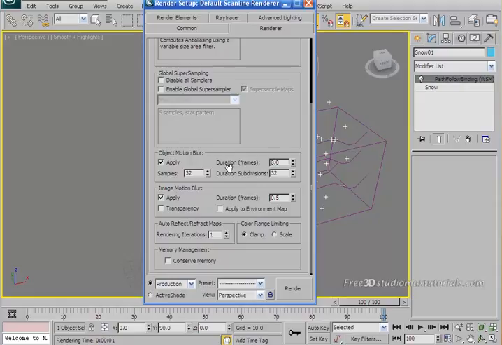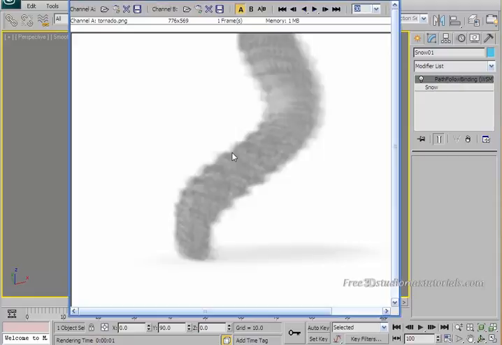Now the rendering takes a few minutes because of the motion blur, so I'm just going to pause my video to save time and be back with my final render. So here's my final render with a couple of settings of motion blur and motion blur enabled. But at the moment the edges of the tornado are a little jagged.